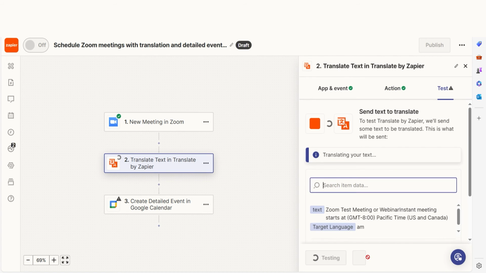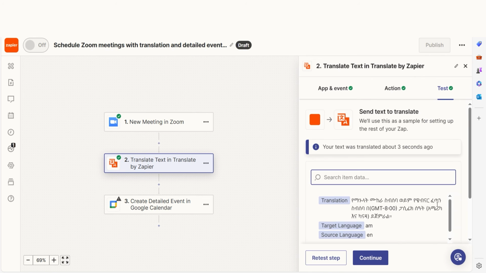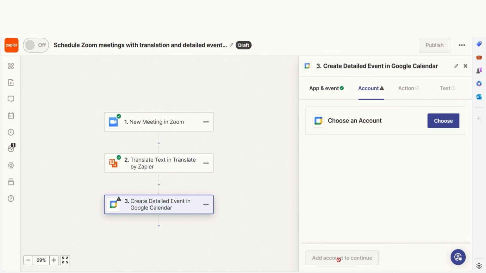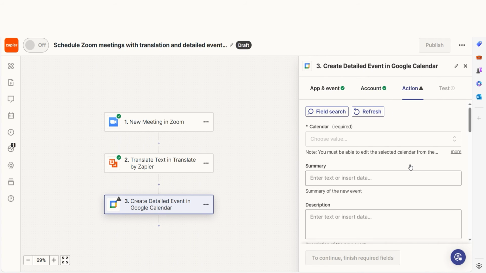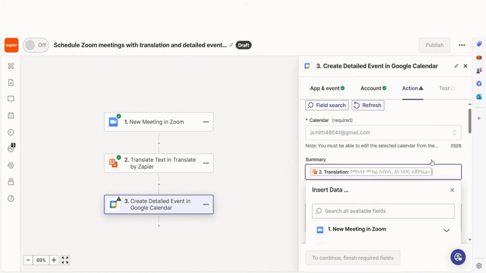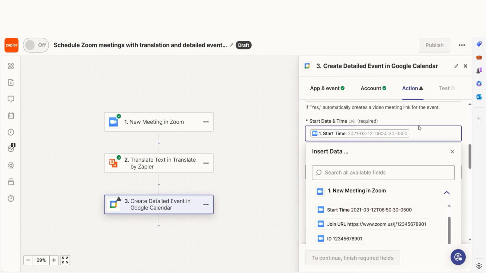We'll then need a place to upload our data. In this case, we're going to use Google Calendar. So I'll click Continue once more and then I'll log into my Google account just like I did with my Zoom account. From there, we can start to assign our trigger app's data into the action app's fields. I can select from the drop-down menu or add my own text to customize my Zap even further.